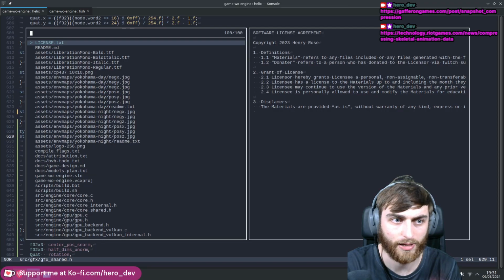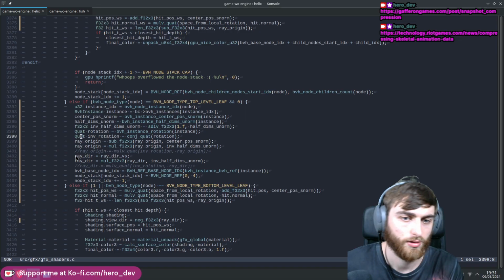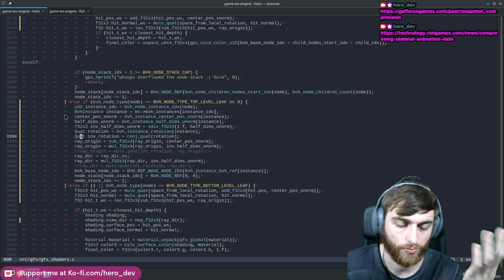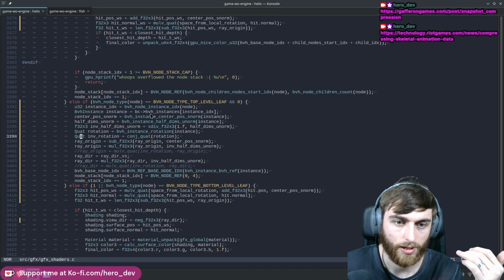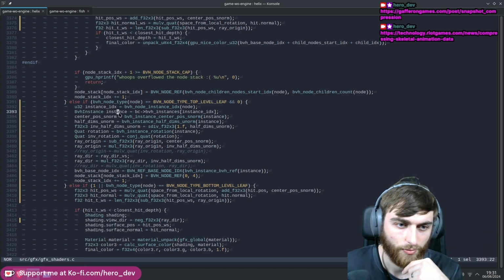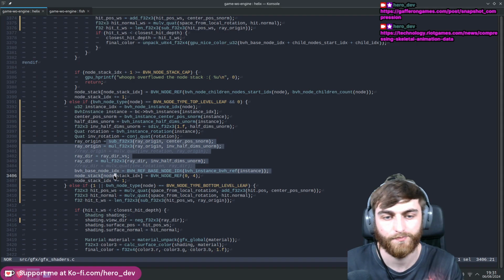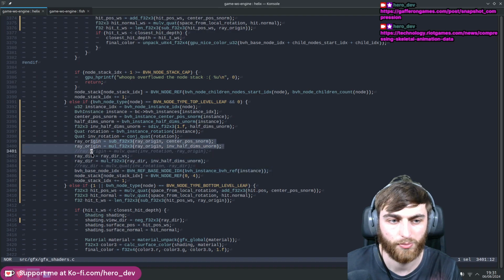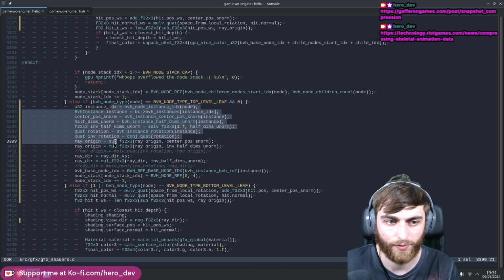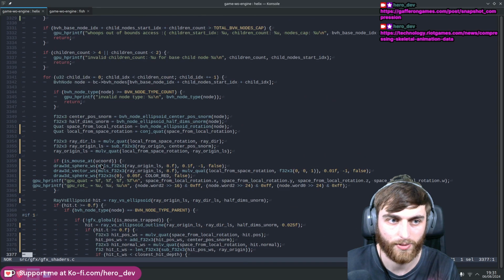So if I jump back to the shaders, this is the ray tracing traversal code. When we hit the top level leaf, for some reason I fetch out the instance and get the center position, the half dims and the rotation, and I bring it back into the local space, which is -1 to 1, by moving the ray origin and the ray direction. But really we already have all of this information. It's up here, the center position, and that here. So we already have all of that.